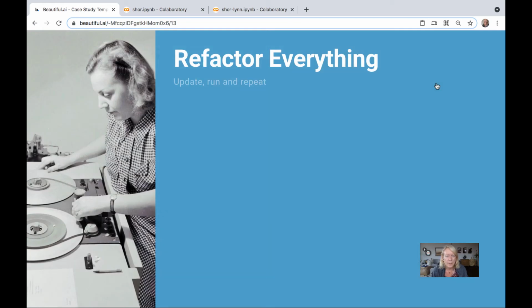So now I'm ready to refactor. I'm going to update, run, and repeat. And I have a 4-step process here. I want the code to be scannable. And in this case, I consider code anything on the page: text, comments, or actual executable code.